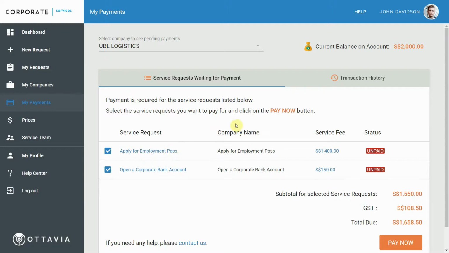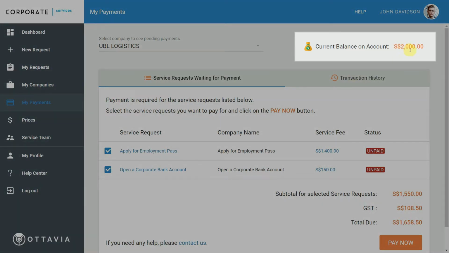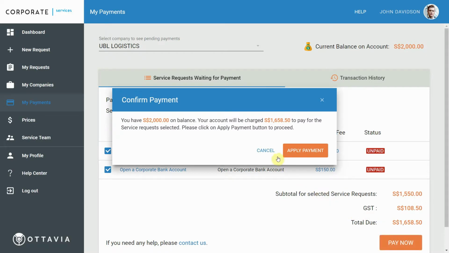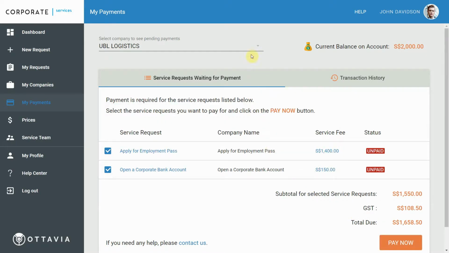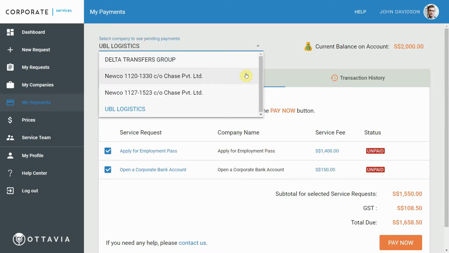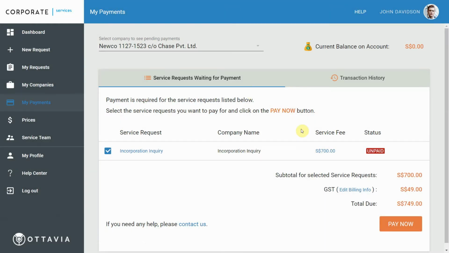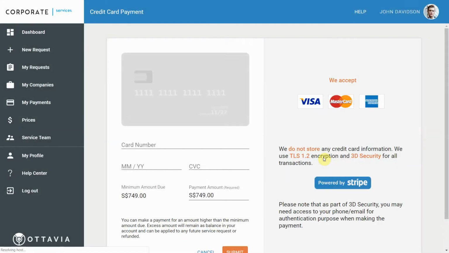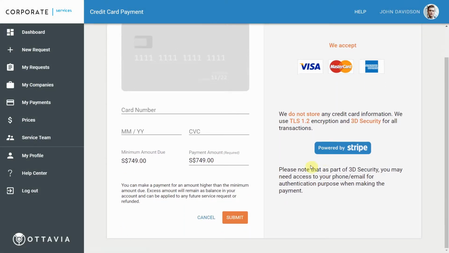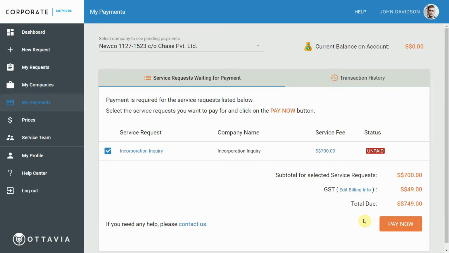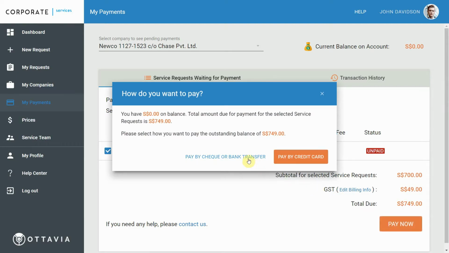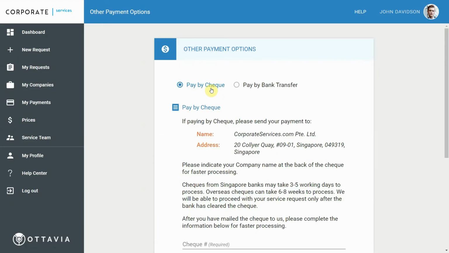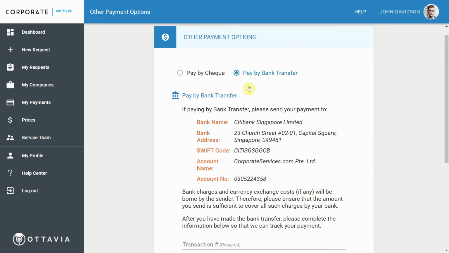If you have sufficient balance in the account, you can use it to pay for the services. Or you can pay by credit card, check, or bank transfer.